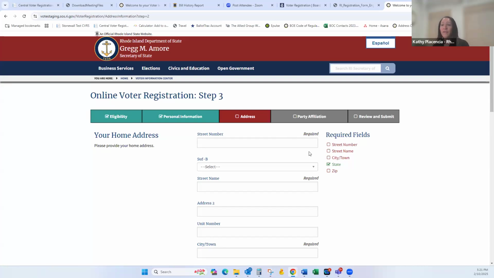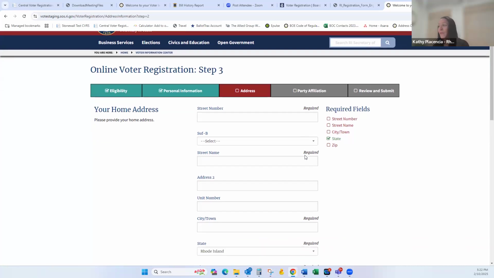So it is important that if a voter is registering to vote using the online portal, you let them know that they need to enter the information the way that it is written on their license. Otherwise, it's not going to find a match and they're not going to be able to register to vote. Okay?